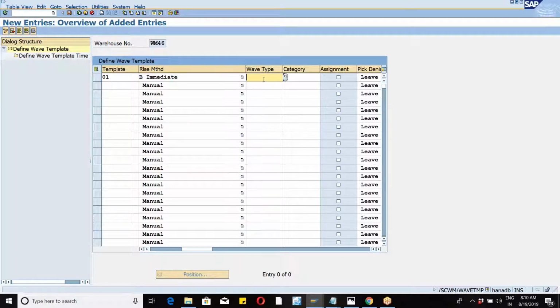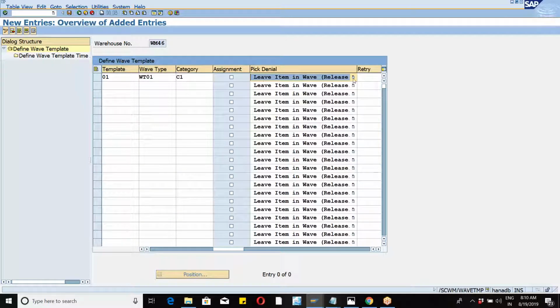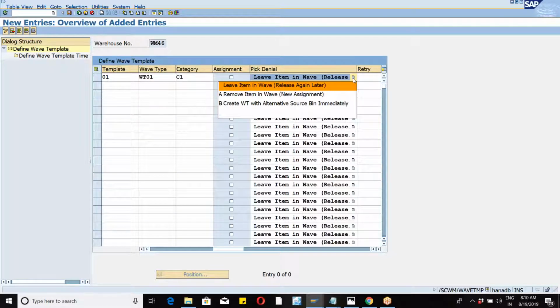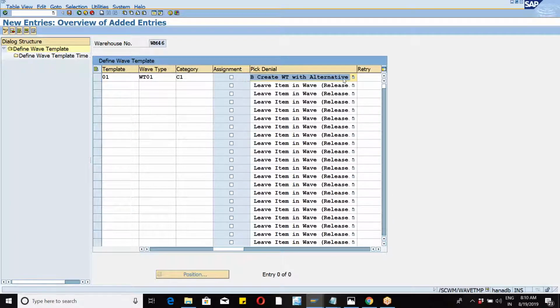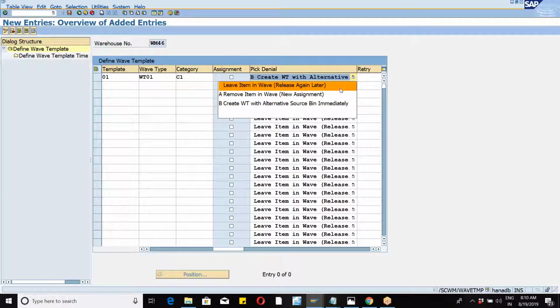And then wave type, the standard one, we'll take. Wave category C1 something. Now, pick denial. What does this option do here? Sometimes whenever we are trying to create a wave, there would be stock or there would not be stock in that particular bin, right? In real time, what happens if there is no stock in the particular bin? For the warehouse task, you can create it with an alternative source bin immediately, or remove the item from that wave, or leave the item in the wave.